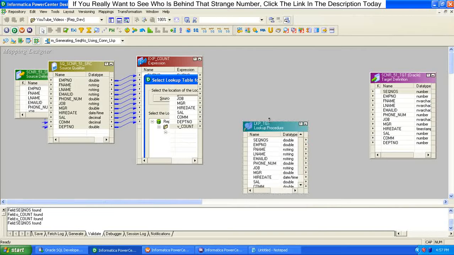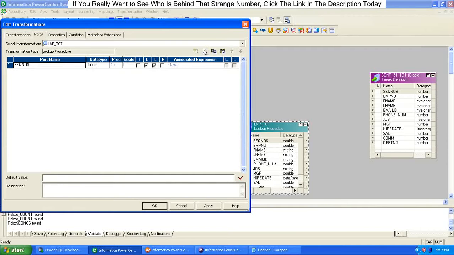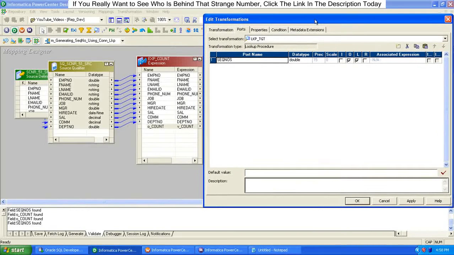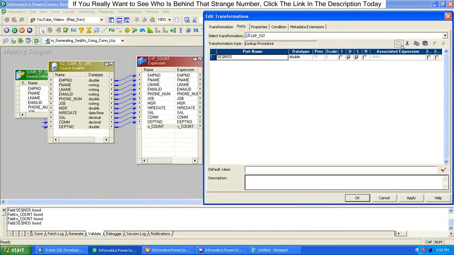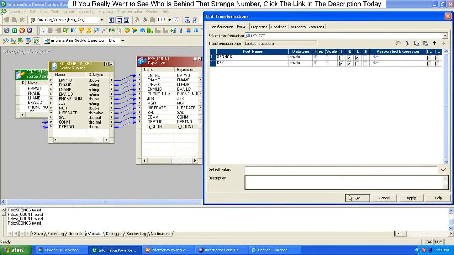I have a few ports, so I'll just remove this column. I don't need this. The sequence number is fine. And I'll add one more port which we'll call a key port. Make it a data type of double. That's it, and it will be an input port. Okay, so the condition is empty. I'll do that at a later stage.